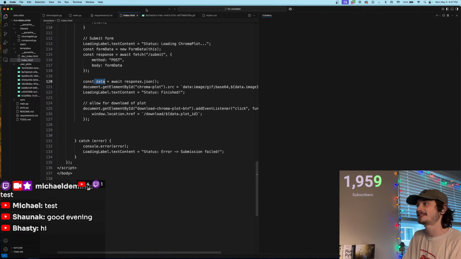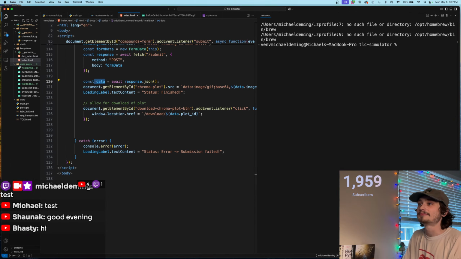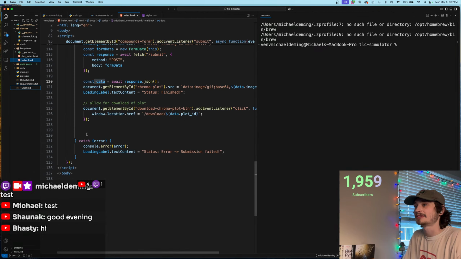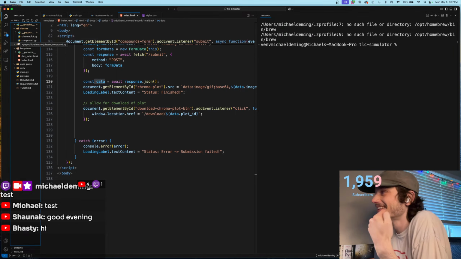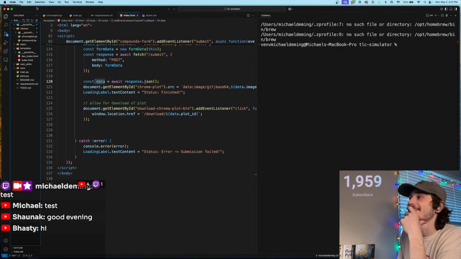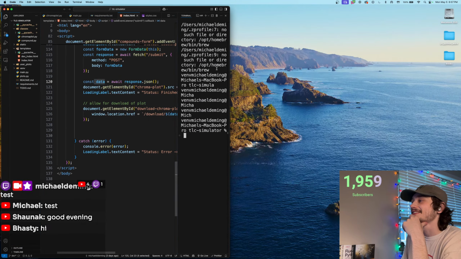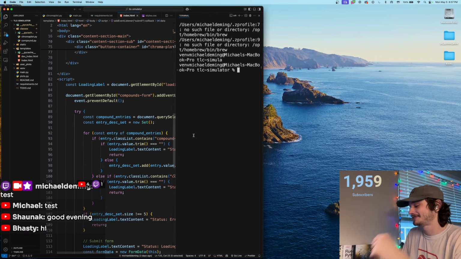So this is the thin layer chromatography simulator project that I built. Currently we have these. I'm going to delete those. I'm a little nervous. Hold on, let me think here. It's happening today, boys. It's happening. So let's see what we can do.